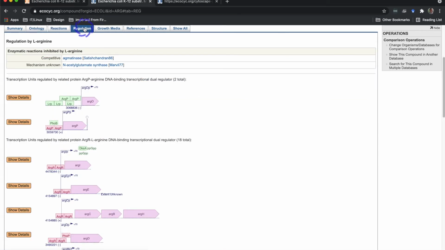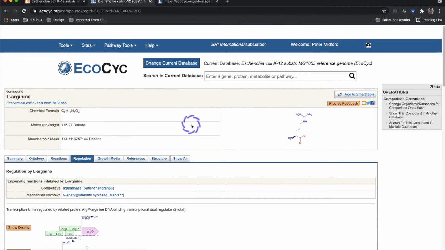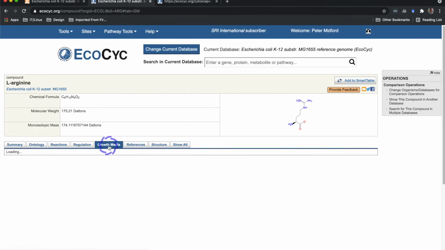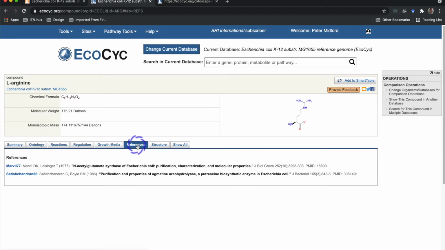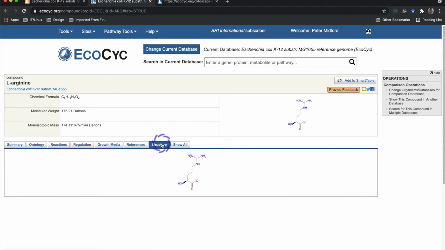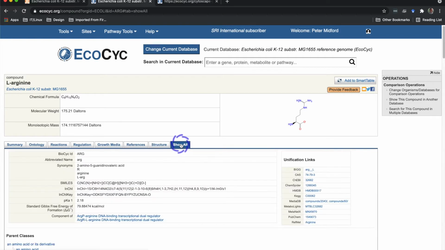The Regulation tab shows both enzymatic reactions that are regulated by the metabolite, as well as transcription units regulated by proteins that bind to this compound. The Growth Media tab lists growth media that include this metabolite as a component. The References tab lists references cited on the page. And there's the Structure tab, which displays the structure. Finally, the Show All tab shows all data in one long page.